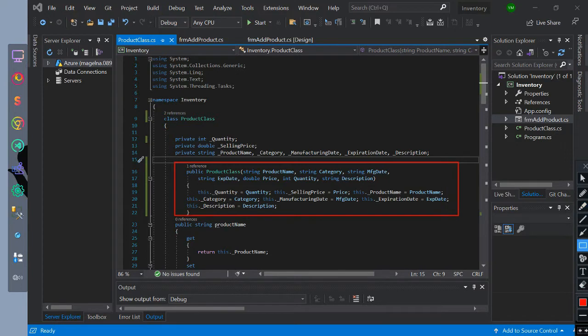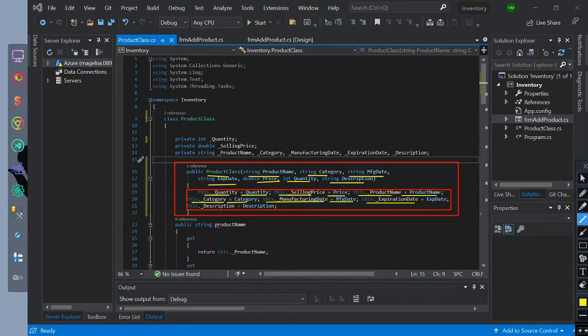We have created a method overload named ProductClass that has parameters: string product name, category, MFG date, exp date, description, double price, and int quantity. Inside the method, we add values to the declared variables. Quantity is equal to the quantity parameter, selling price is equal to price, product name is equal to product name, category is equal to category, manufacturing date is equal to MFG date, expiration date is equal to exp date, and description is equal to description. We have created methods for getter and setter.